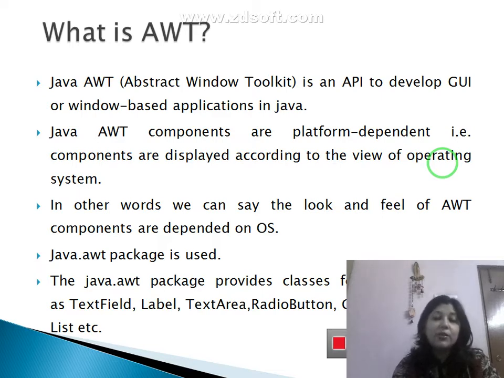The Java AWT package provides classes for the AWT API such as text field, label, text area, radio button, checkbox, choice, list, etc.